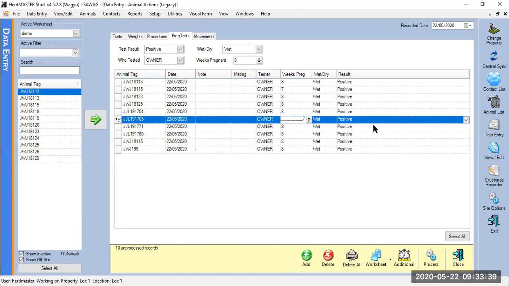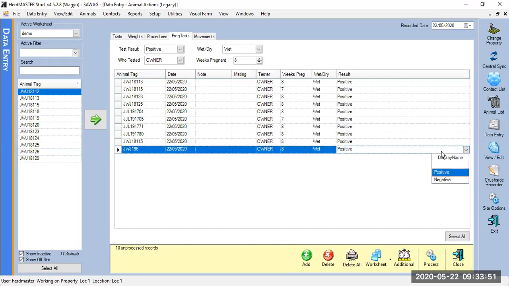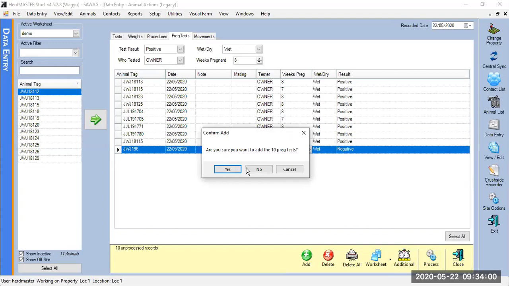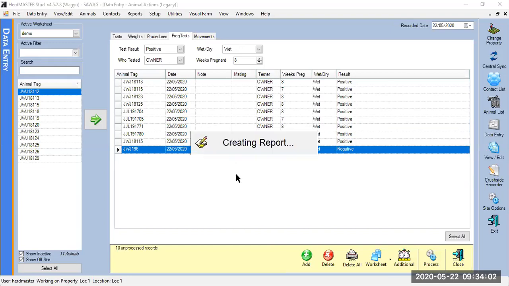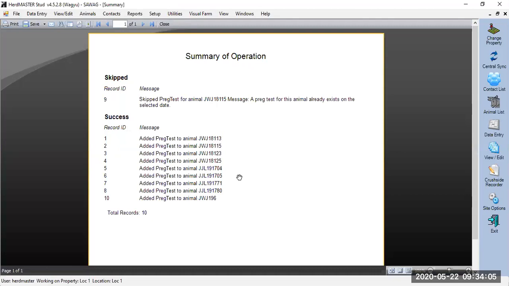If one of them was actually negative, but you don't want to do it as a separate process, and you know it's only one animal, you're going to do it like this and then just make her negative. So you can then just say negative and she's on 0. Then I'm going to say process. Are you sure you want to add it? Yes. So it skipped this animal because I've already recorded a preg test for her. All the others were successful.